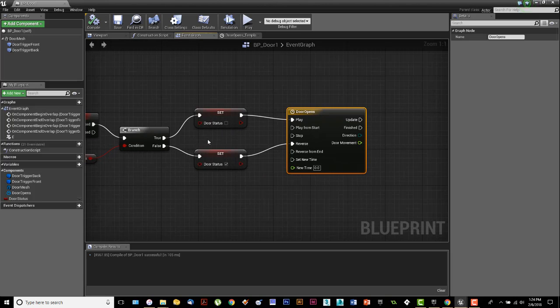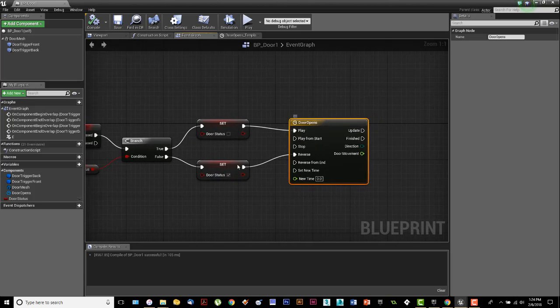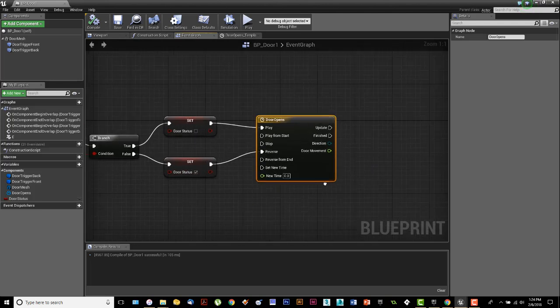Now, hit the E key. The E key again is going to check: is the door open already? Is it not open? If it's not open, go ahead and run the animation. If it is open, don't do that. Okay, shut the door again.